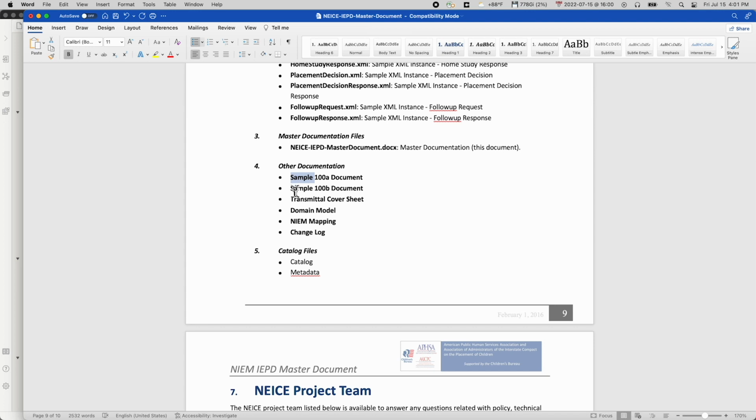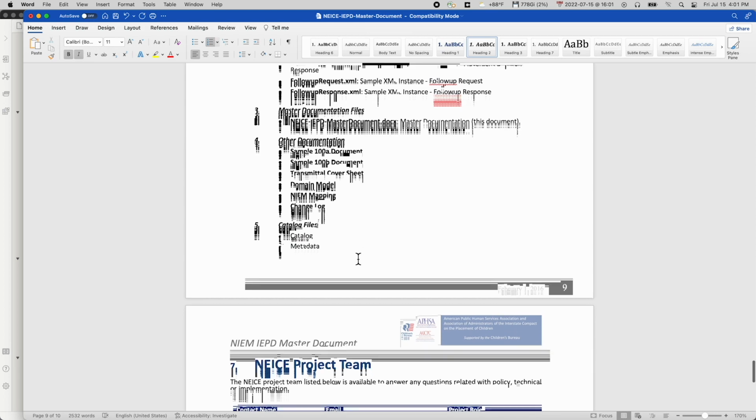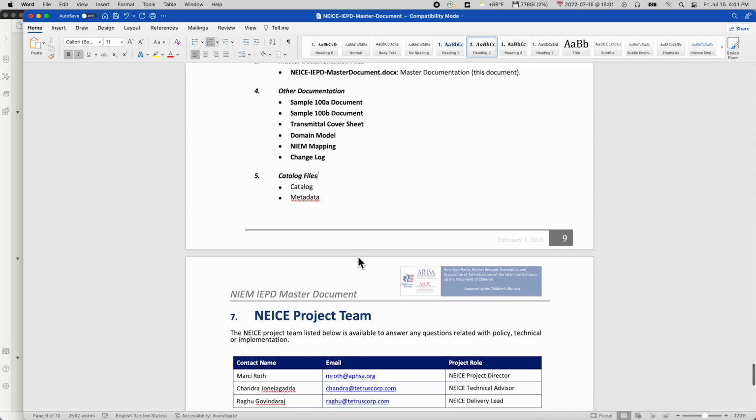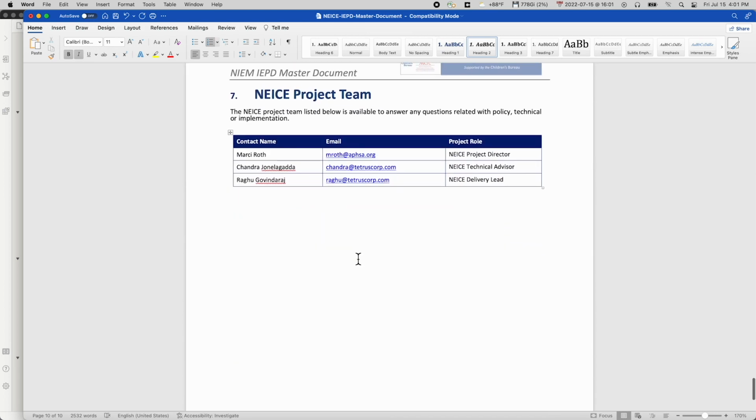They have samples of 100A and 100B stuff, which this isn't a class on NIES, so I'm not going to explain what those are. But there are sample documents as part of the IPD. There's a cover sheet that shows the transmittal data. There's a domain model, that's their UML diagram. There's a mapping spreadsheet. There's a change log, and then there's a catalog, and then there's the metadata that came along with it as part of the catalog. Then finally, there's a project team. So these are the folks who worked on this particular one.